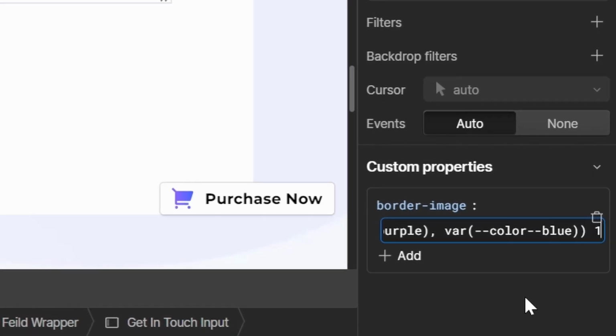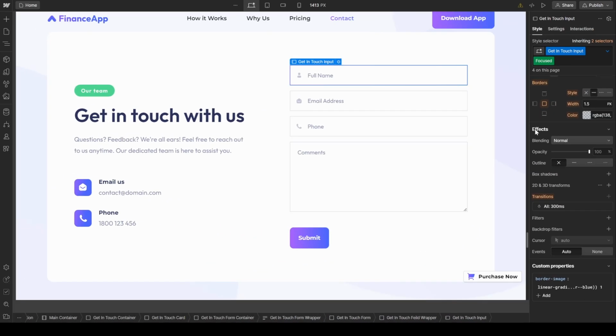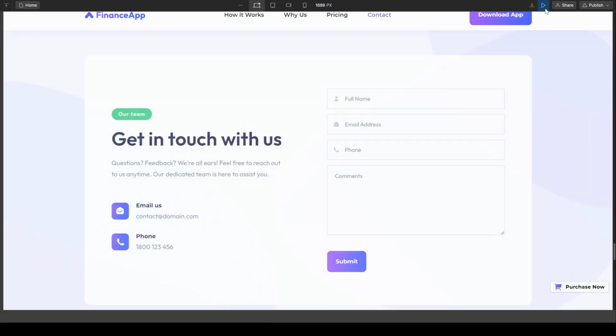Finally, add a 1 at the end. It's a slice value, not a cooking instruction. Want to geek out? Check out the MDN link in the comments section for all the nitty-gritty. And voila! Gradient borders with zero circus tricks.